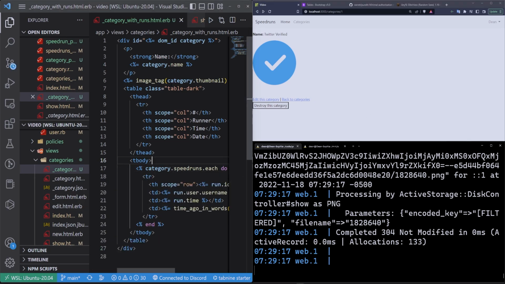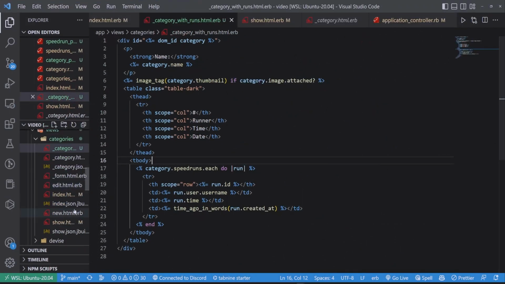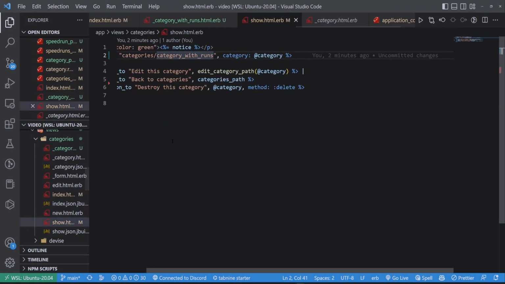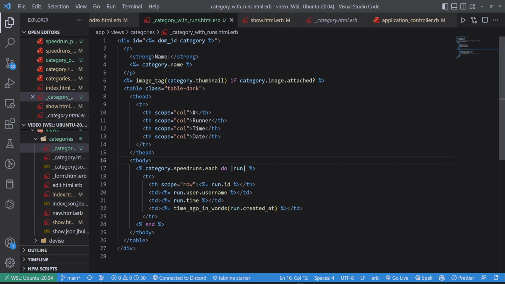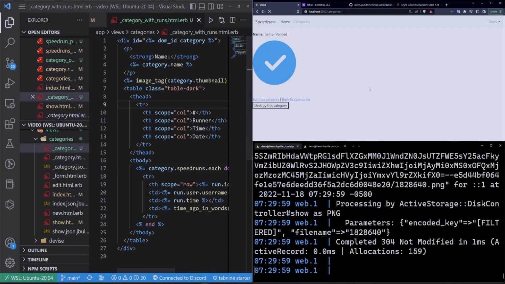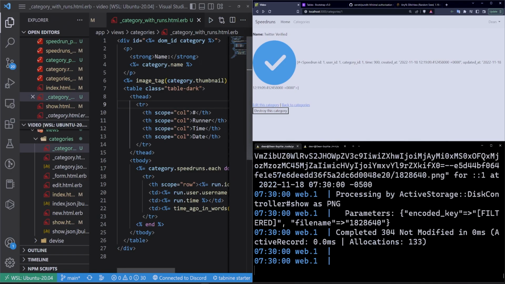So let's close this. Let's full screen this. We'll come in here and in our show page for a category, we're doing the render for the categories category with runs, passing in the category. Inside of the category with runs, we have our table. We need to have an equals here for our category speedruns. And then let's go ahead and move this over to the side again, refresh the page. That's not working, so we'll get rid of that. I'm not really sure what the issue is here.